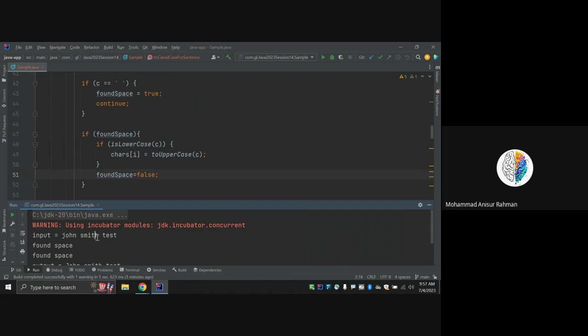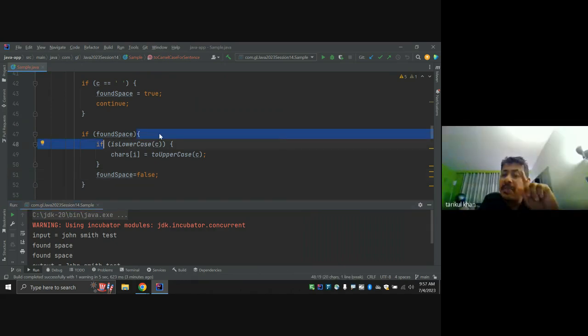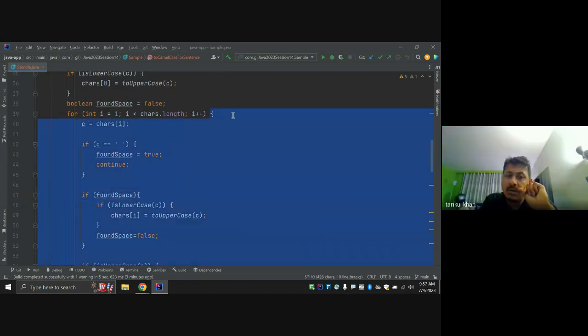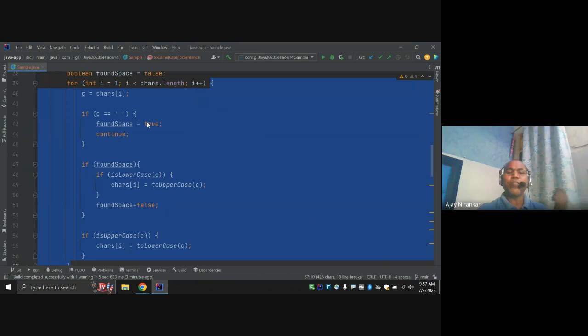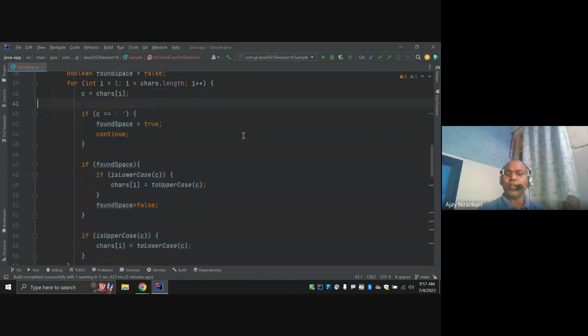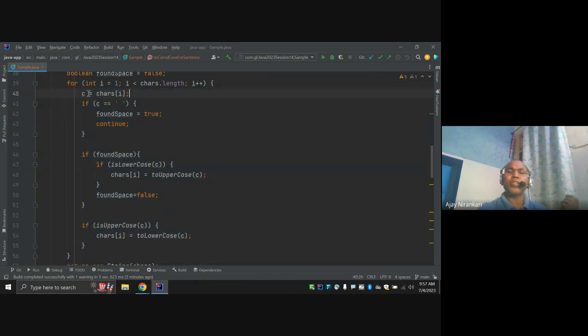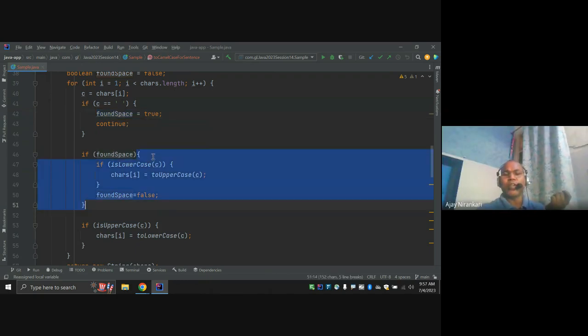Is it under the main for loop? Yes, the main for loop. Every time in the main for loop, what we do first, we get the character. We check if the character is a space, then just set the variable found to true, right? And just move to the next character. Once the next character is found, then convert it to uppercase, right?